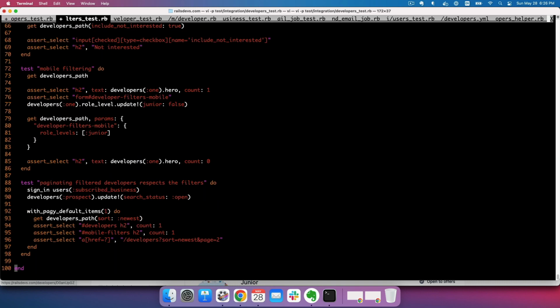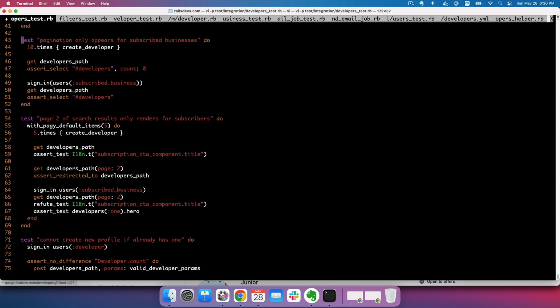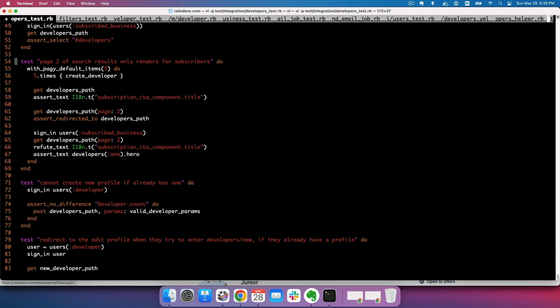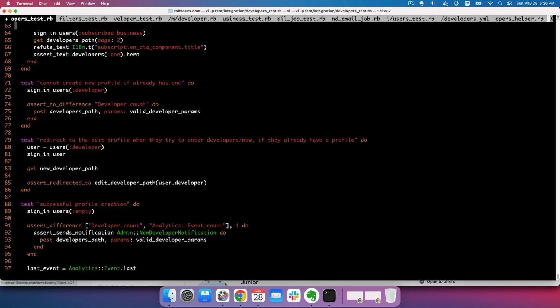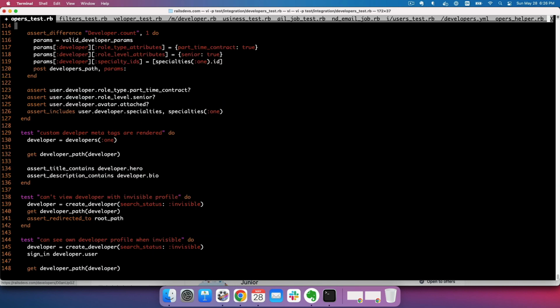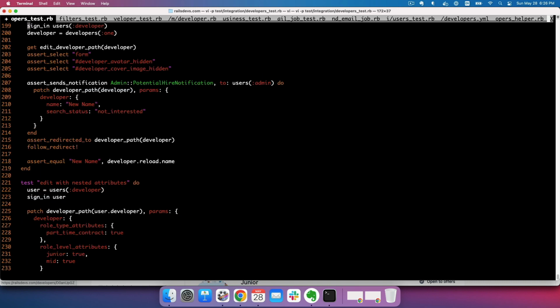And now this filtering test is actually getting kind of big itself. Page 2 of search result. Oh wait, pagination only appears for subscribed businesses. Okay, I feel like that doesn't belong in the filter tests. Page 2 of search results only renders for subscribers. I feel like that's maybe more permissions related than filter related. Okay, I feel like maybe we're past the filter related tests now. But I'm going to keep going just to be more sure.